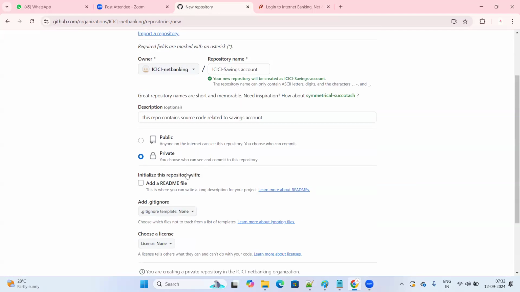Then, if you want to add a README file to this repository, yes, you can select this one. What is the use of this README? You can add a long description for your repository and your project. You can describe what the purpose of creating this repository is in the README file.